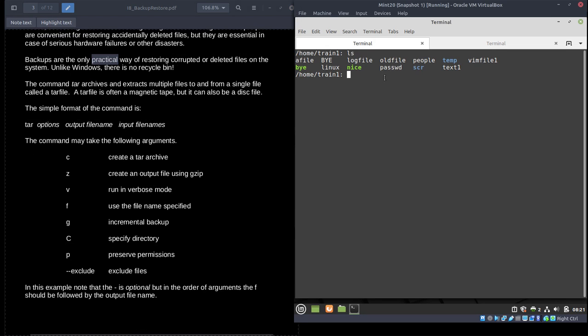So it's a simple command to use. The syntax is tar, and then usually I use CVF. C says create a tar archive. You can use Z, as I will in a moment, to create the output as a zipped file. V runs in verbose mode, which means it shows you what it's doing. And the F is the file name we're going to write to. And the F should be followed directly by the file name. If I put CFV, it won't work.